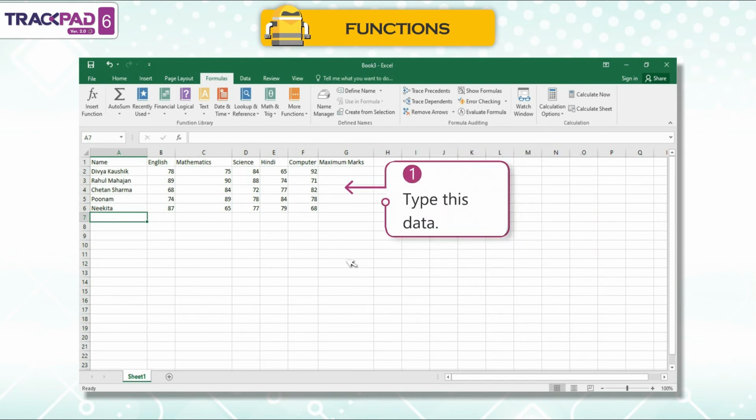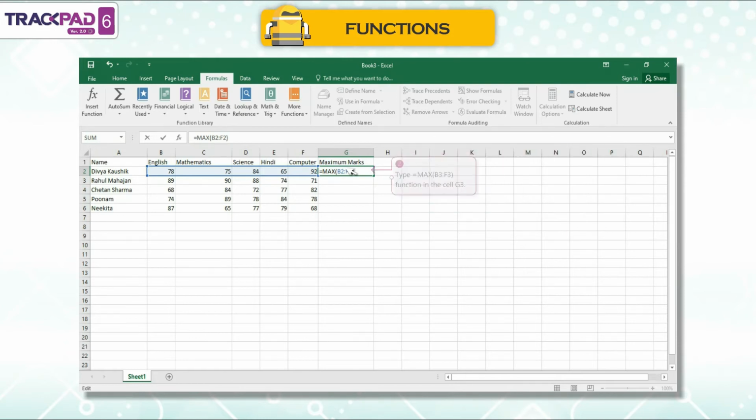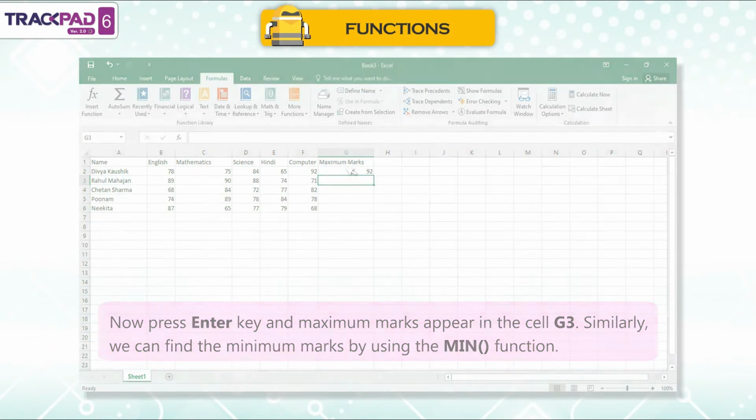First, type this data. Second, type =MAX(B3:F3) in the cell G3. Now press the Enter key and the maximum marks appear in the cell G3. Similarly, we can find the minimum marks by using the MIN function.